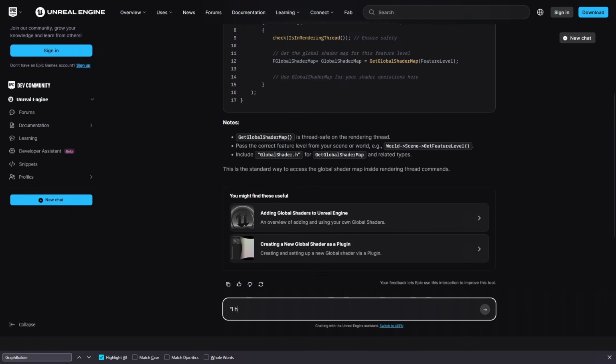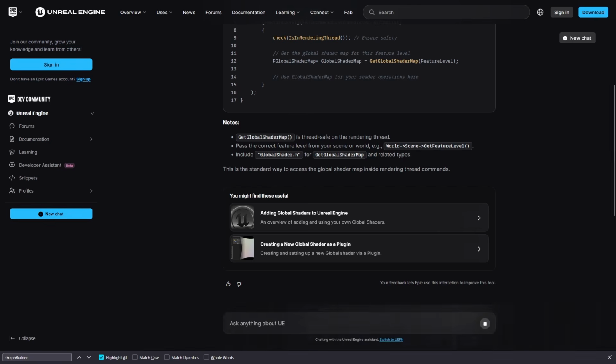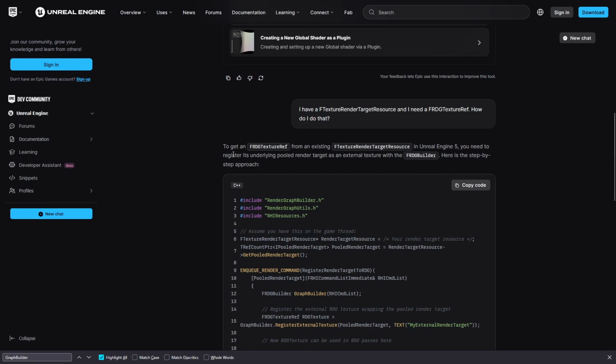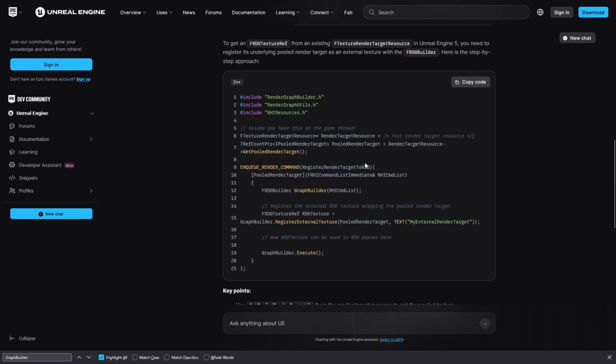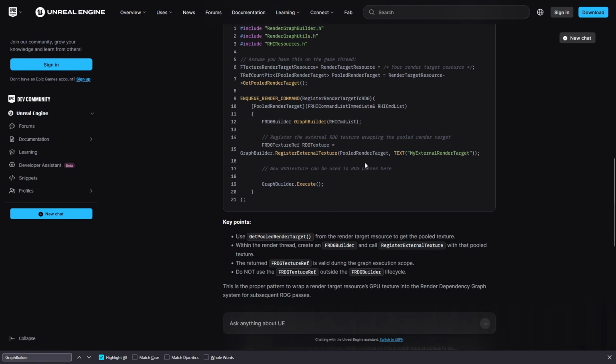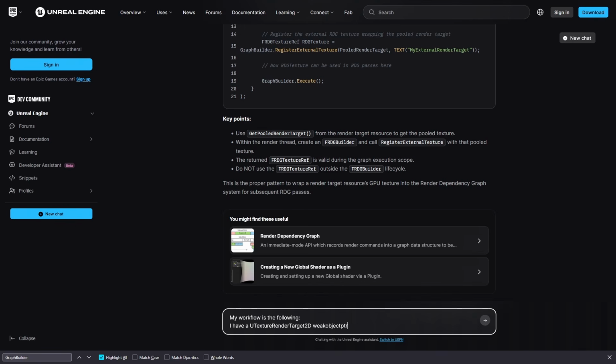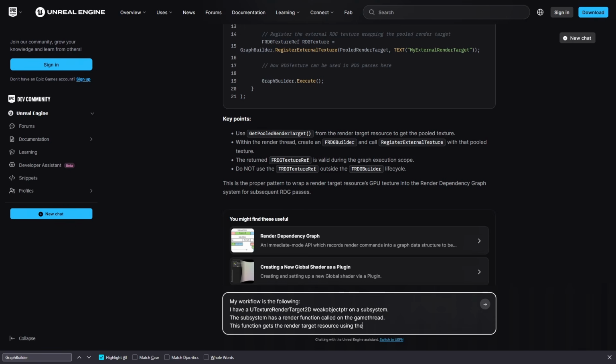I have an FTextureRenderTargetResource, and I need an FRDGTextureRef. How do I do that? Something about pooled render target. I'm not quite sure what I'm looking at, and to be fair, I was a bit lazy in my original prompt. So I'm going to reiterate and provide a bit more context, just to make sure it understands my intent.